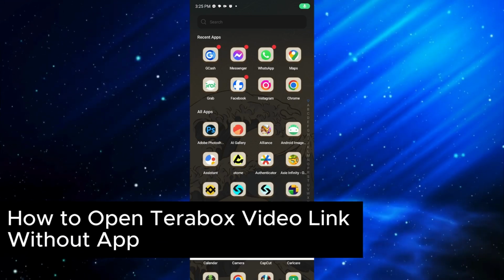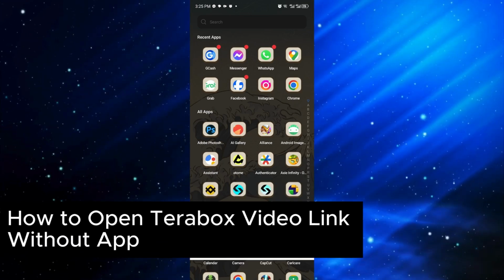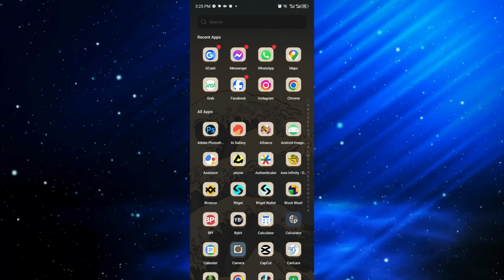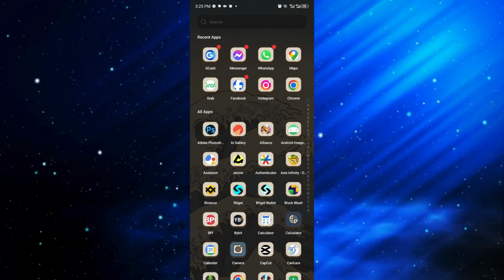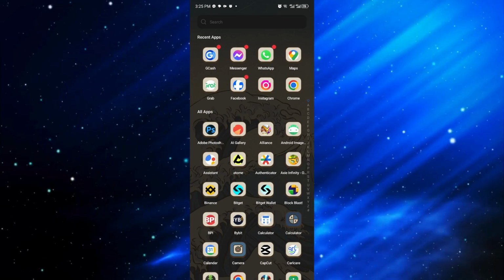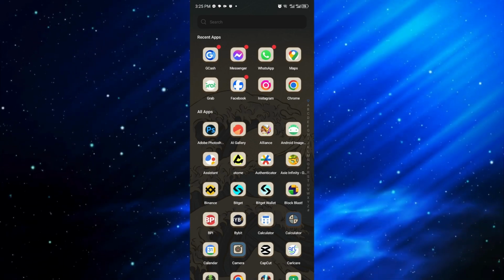How to open Terabox video link without app. This is a step-by-step video so you can follow easily. Now you can go ahead and watch videos or download links using Terabox.